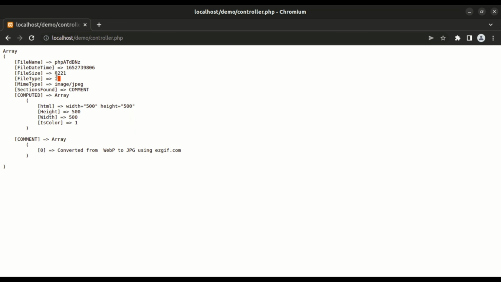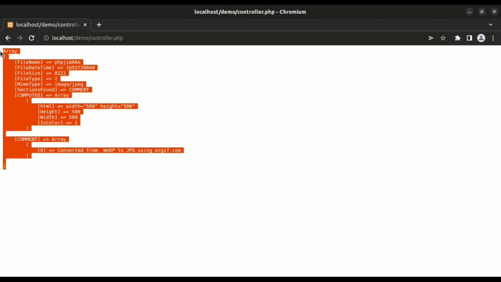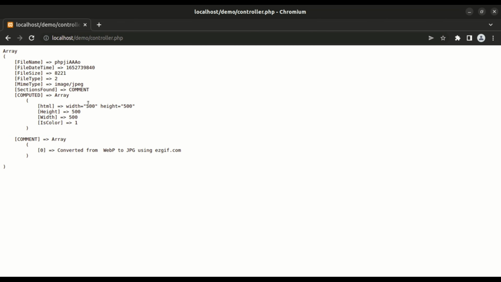In the next video, we will check how to validate an image using the above functions, store that image in a folder and database, and fetch an image from the database.